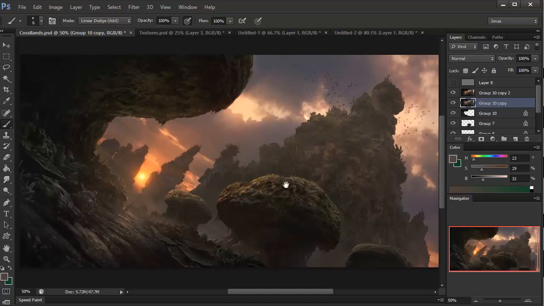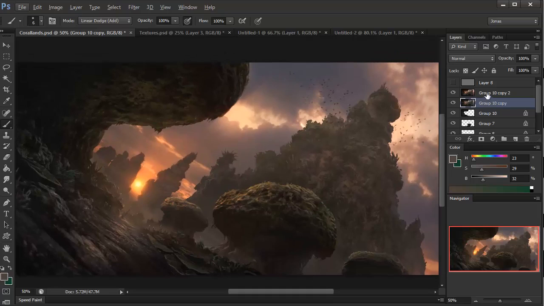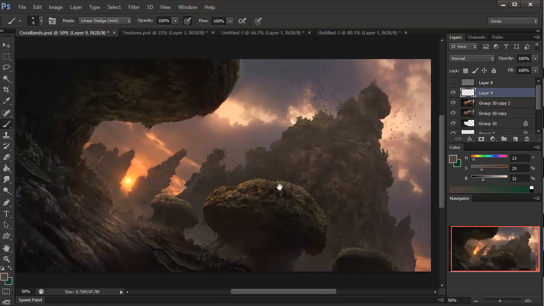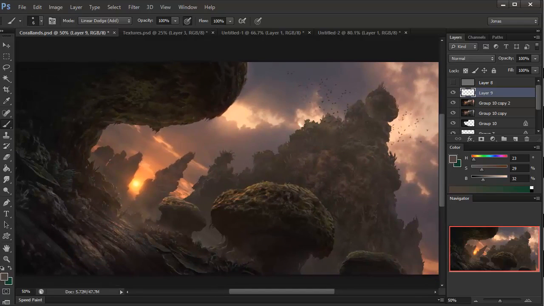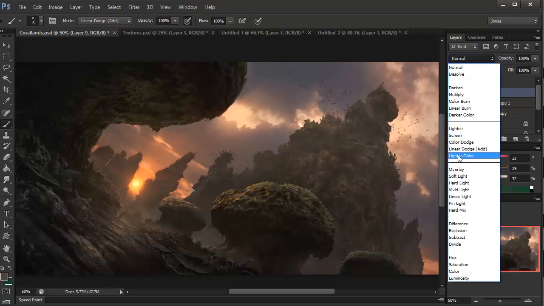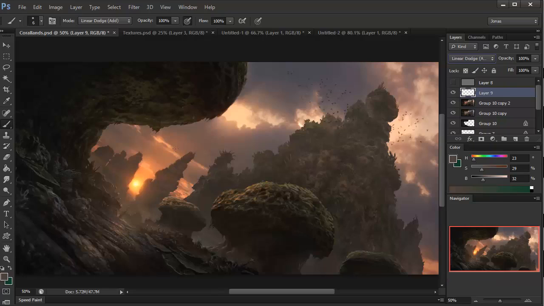And I'm just going to create a new layer, and it's just adding some sort of bioluminescence to these corals, just to give it another extra little magical touch. So we'll use the same technique as before. I'm just going to create a layer, set it to linear dodge, and I'll take my brush and set that to linear dodge as well.